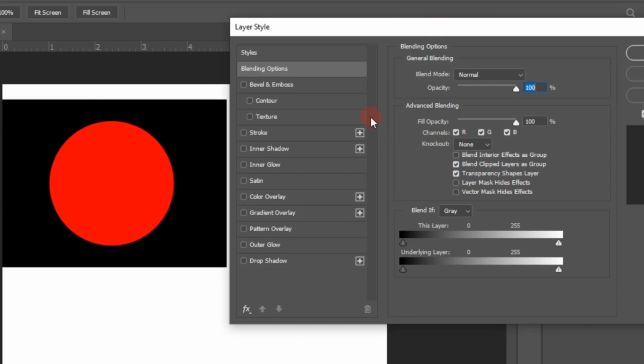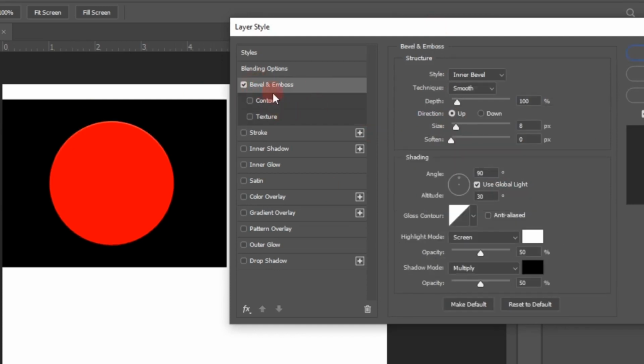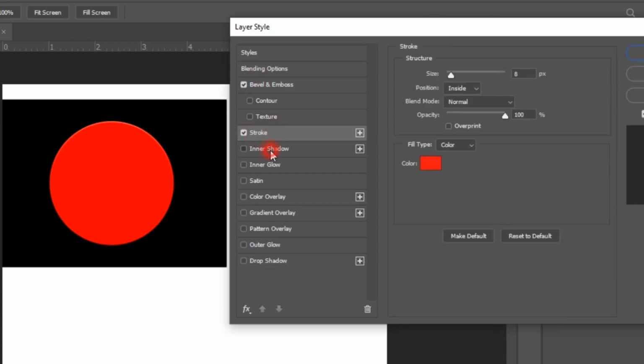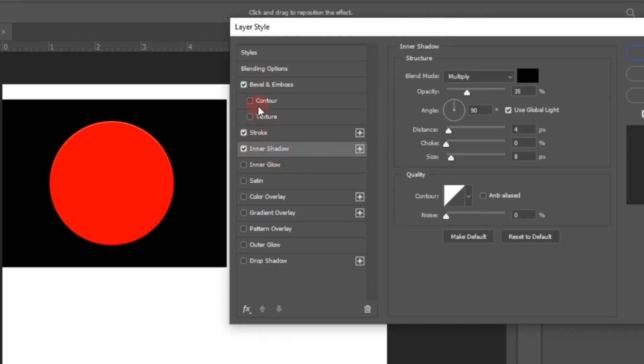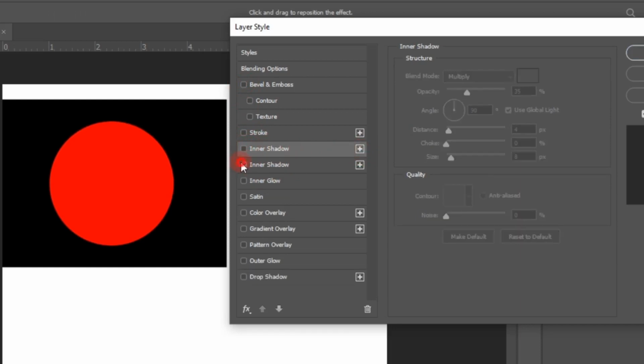There are some options here. You could go for the bevel and emboss, stroke, inner shadow. I will do a full tutorial on blending options, but I just want you to get to know some of the things you can do. So for instance, inner shadow, no, let's start with inner glow. This is inner glow.